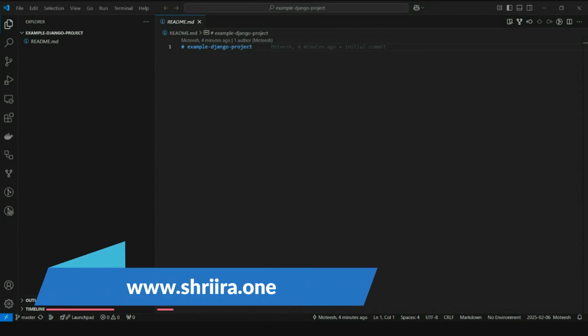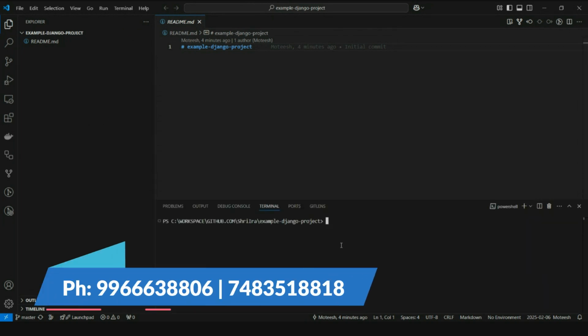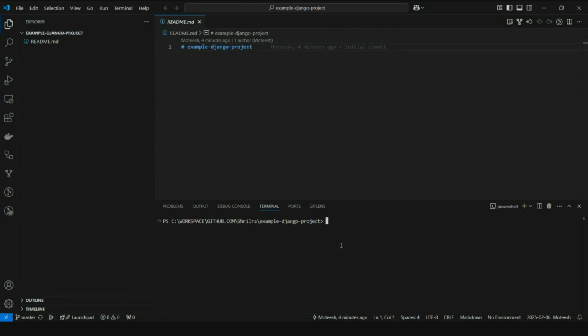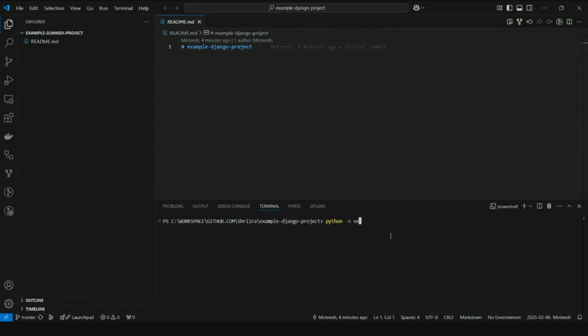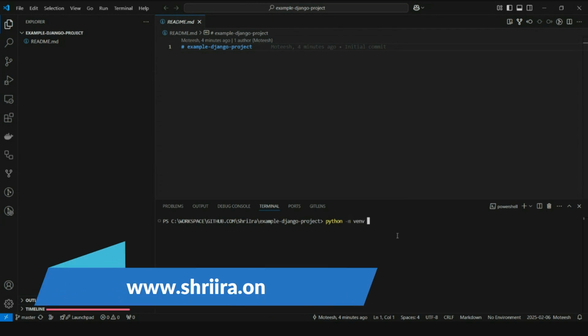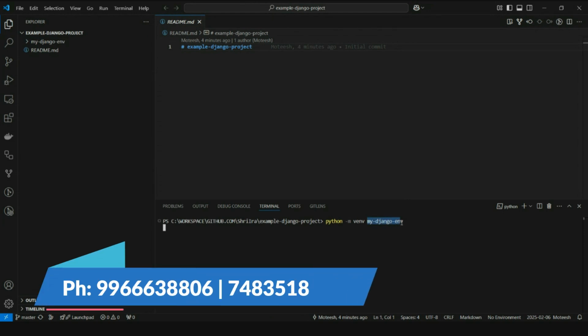So first, let's create a new project. This is a folder I have created, but let's open the terminal and create a new Django project. Before going into Django, let's create a virtual environment for this project so that it won't corrupt my system Python installation. So I will just use Python and create an env, and I can give any folder name, my Django env. It will initialize Python in a virtual environment inside this folder.